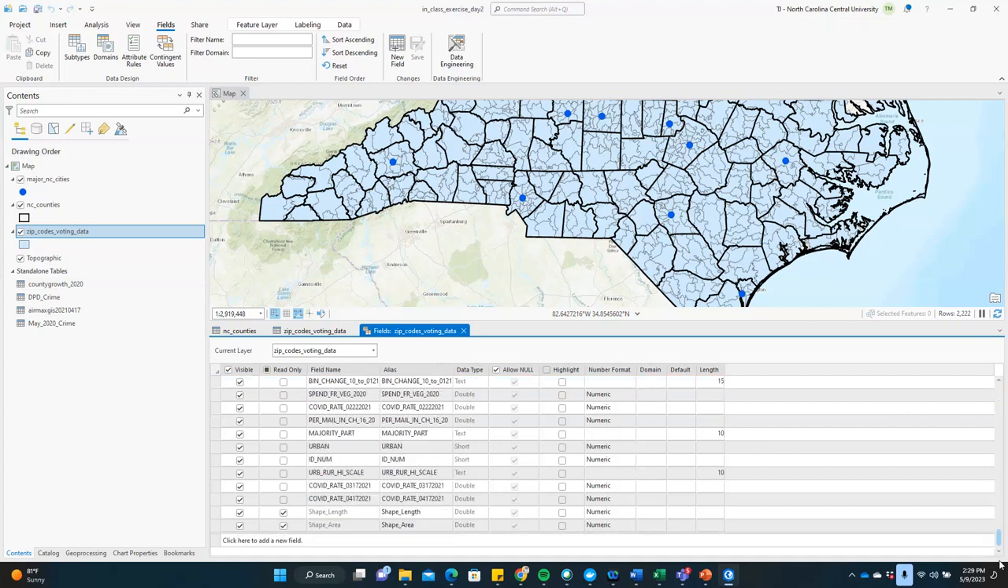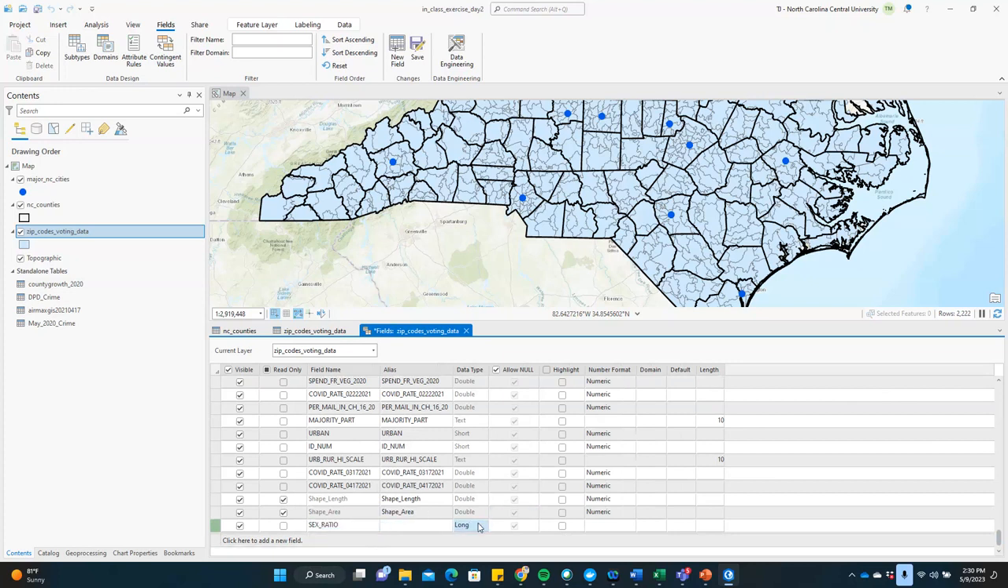But I can go down to the bottom here and start adding brand new fields here. So I can say, something called like sex ratio. Sex ratio is the percentage of males versus females here. And then under these here, instead of long, I can make these short, long, float, double. Short and long basically truncate all the decimals. Okay, so you lose granularity.